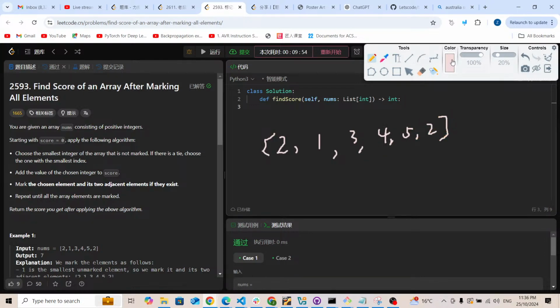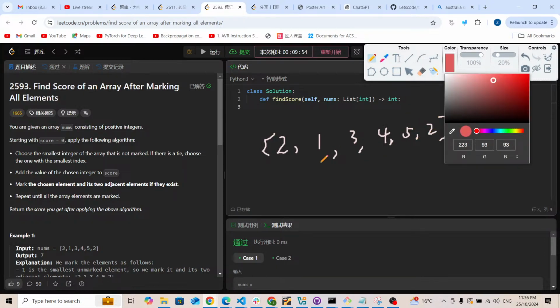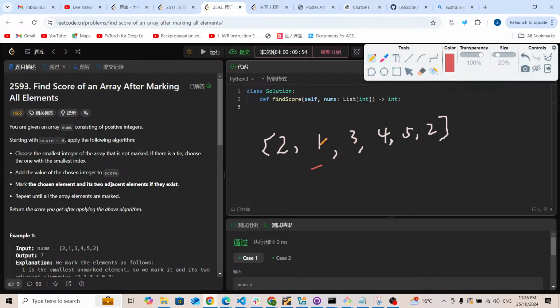The first step is that we're gonna try to find the smallest element. For example, this is 1, and we're gonna put 1 into our result. It's gonna be 1. And next, we just remove those 3 elements because 2 is the neighbor of 1, and 3 is also the neighbor of 1. We just need to remove that.